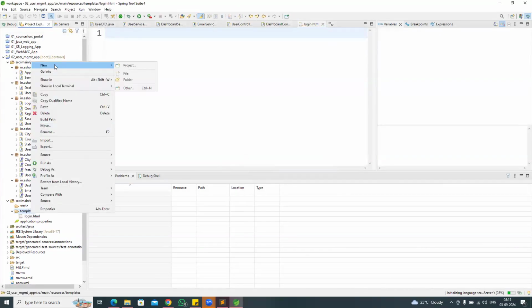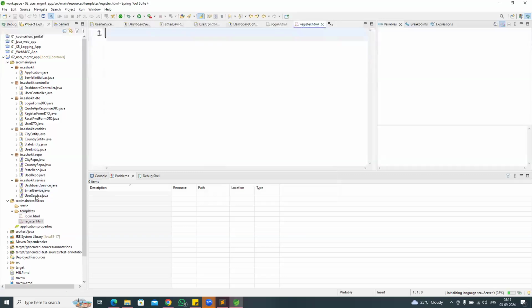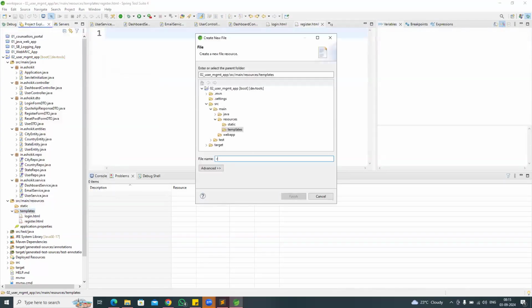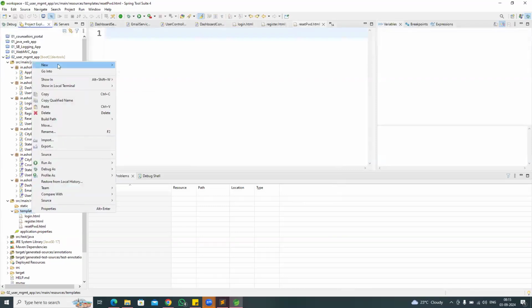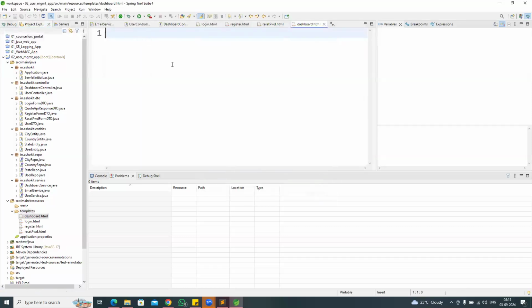Then similarly, new file, register.html, the registration page. And the next one, we are going to create one more file called reset-password.html. Reset-password.html we are creating, and we are going to create dashboard.html. Four pages are available in our application. The dashboard.html page I have created. So with this, my project skeleton is ready.